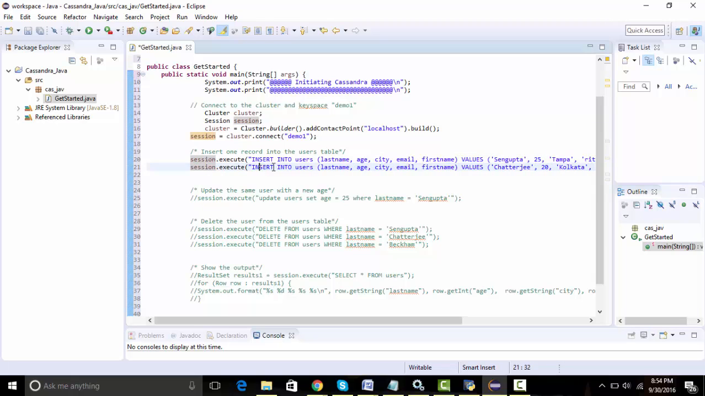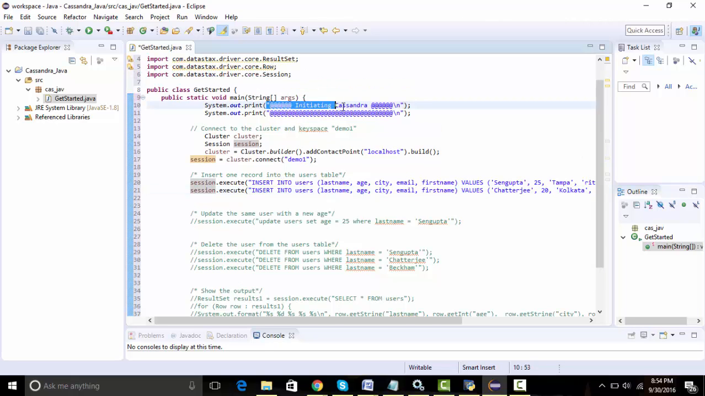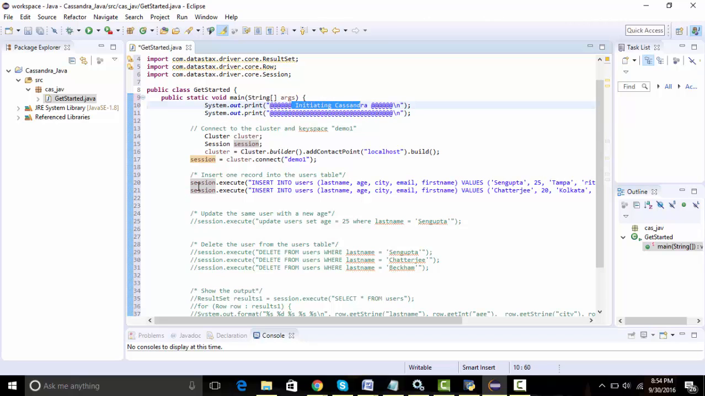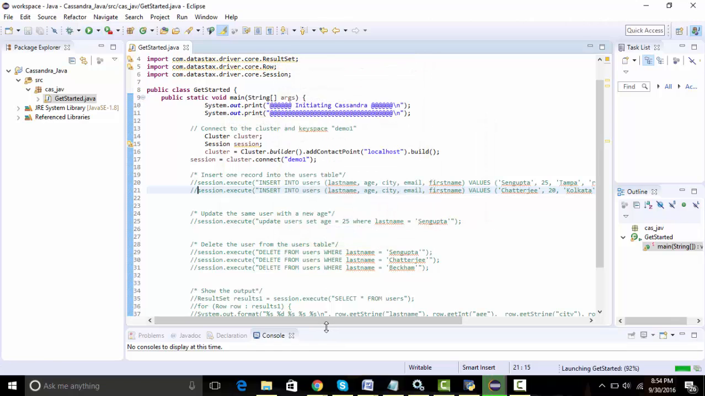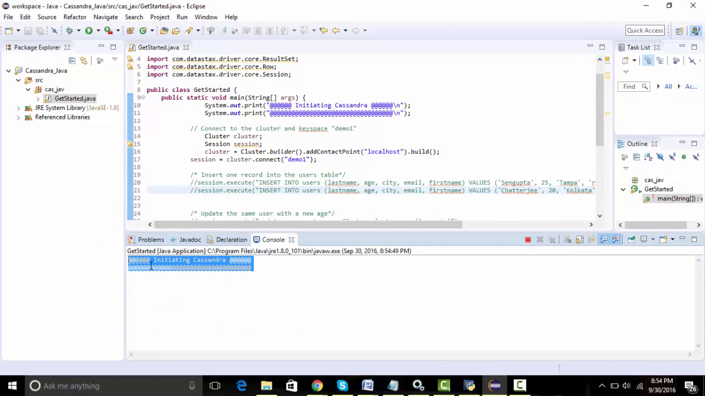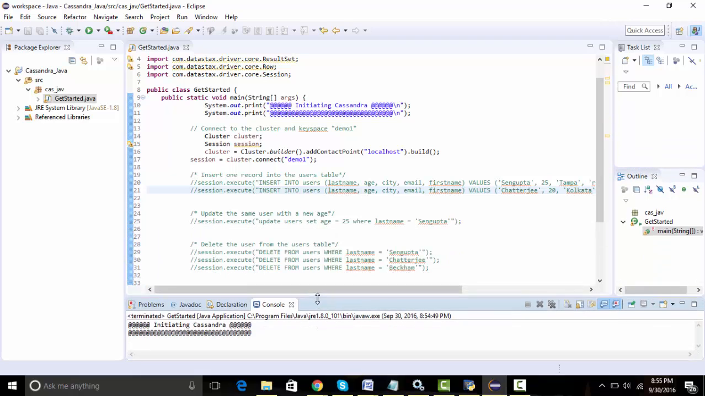The first thing I've done here is create a print line that says initiating Cassandra. If I run my code as it is, it will display this, initiating Cassandra. Okay, so I can see my connection is done.